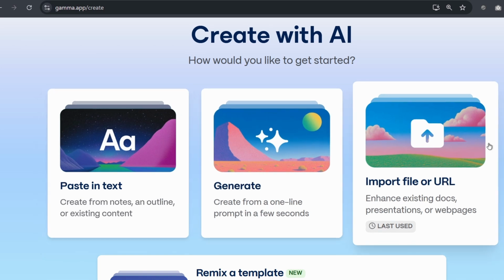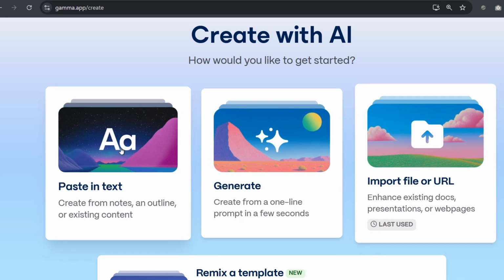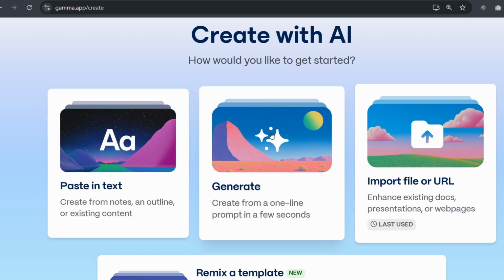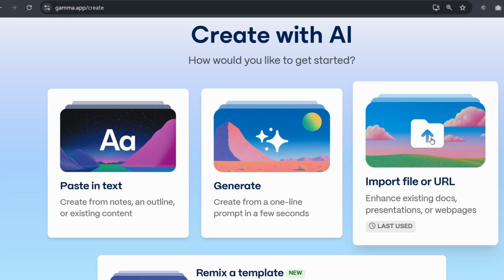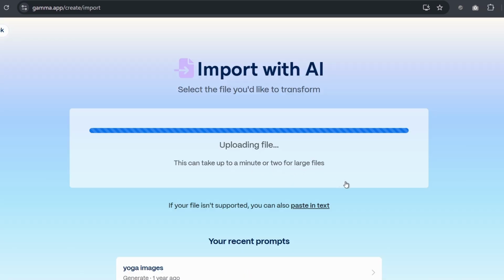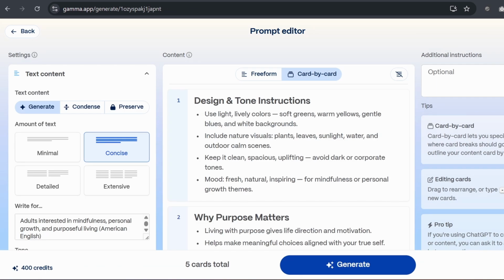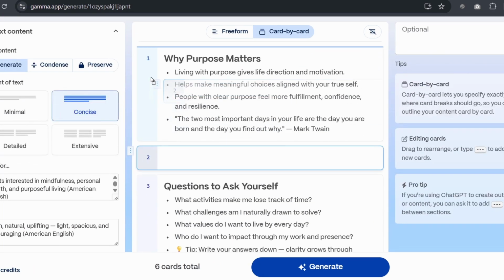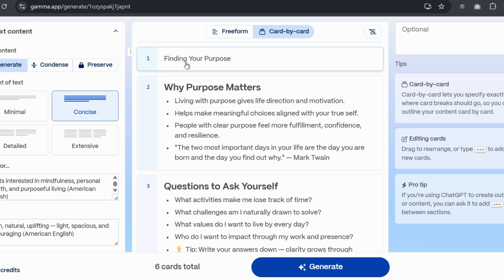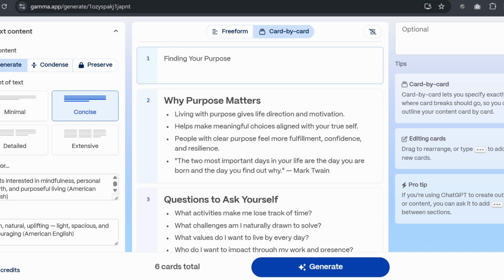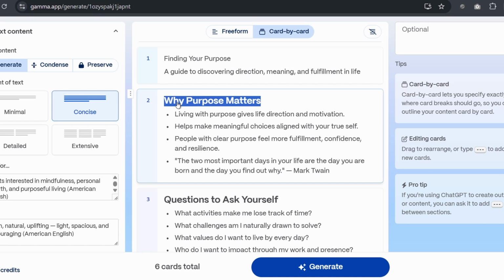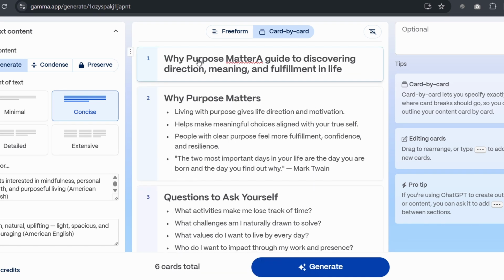Paste in text, something we will do later. Generate, explore it on your own, but the line here says you can create with a prompt. Import file, something we will do right now. So let's import a file. I have one in PPTX format, PowerPoint, ready for the sake of this video. I will import the file from my computer. Here you can now manipulate your existing slides, add text, remove it, remove slides, add new slides.